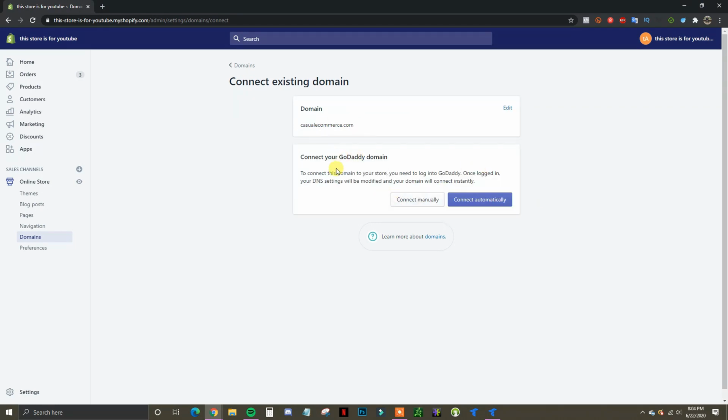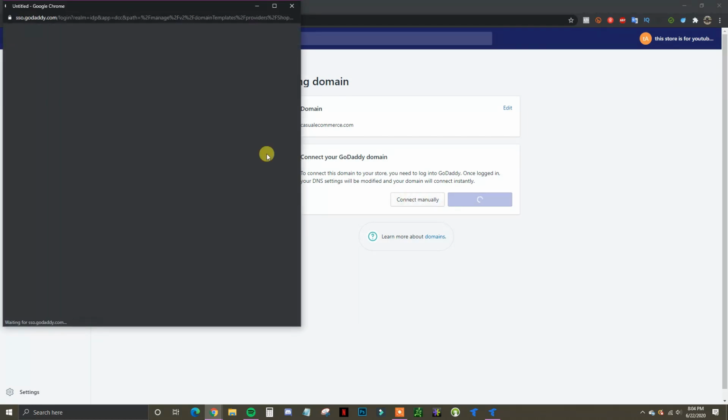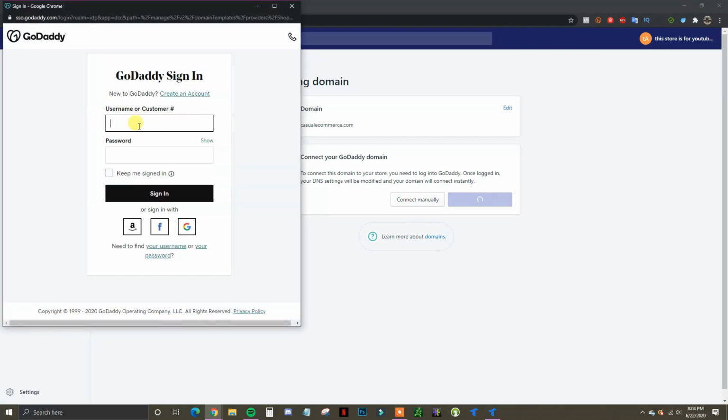And the cool thing is, if you have your domain through GoDaddy, you can connect it automatically. With a lot of different domain providers, you'll have to do it manually, but with GoDaddy you can just do this automatically. So all we need to do now is click this button right here to connect automatically, and it's going to bring up GoDaddy. We just have to log into our account, so I'm going to do that right now.